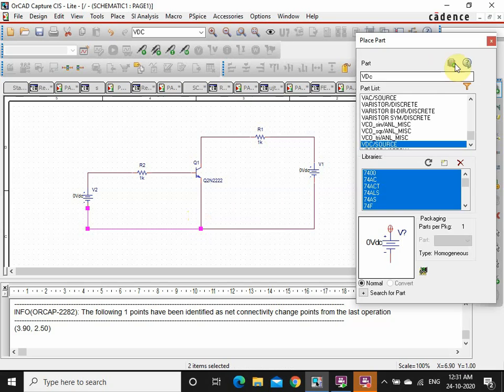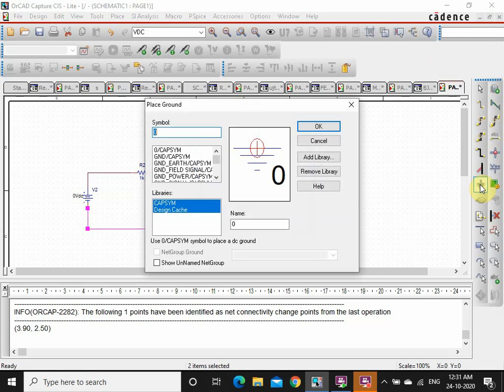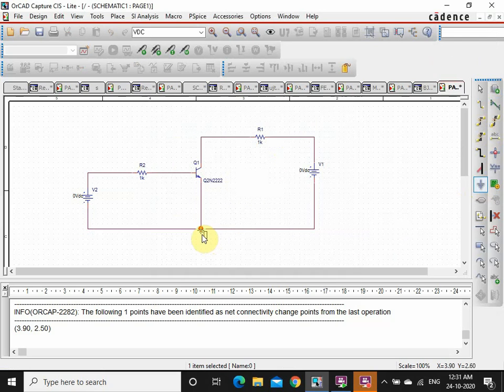After escape, you connect your ground connection. So ground connection is, this is your ground. So 0 CAPSYM, here in this case, place the ground here. So once you place it, escape. So now you have placed it.